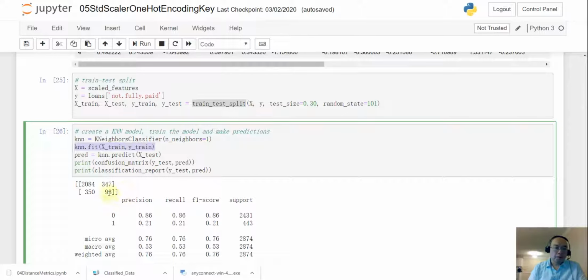Remember, each of the columns is a predicted label, right? So this one, 2084, and the 350, they are the values predicted to be 0. And then for 93 and 347, they are the values predicted to be 1. So 1 means not fully paid is true.